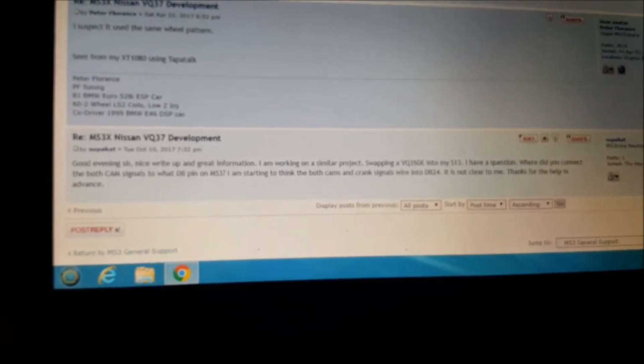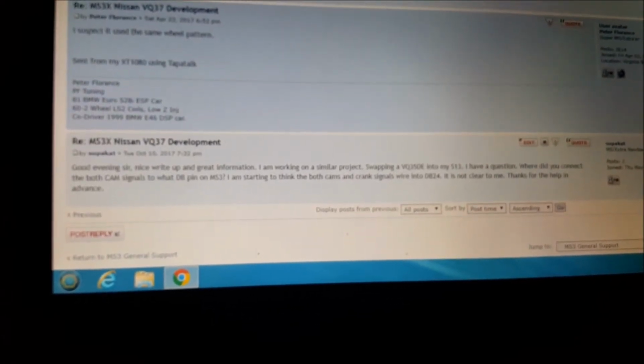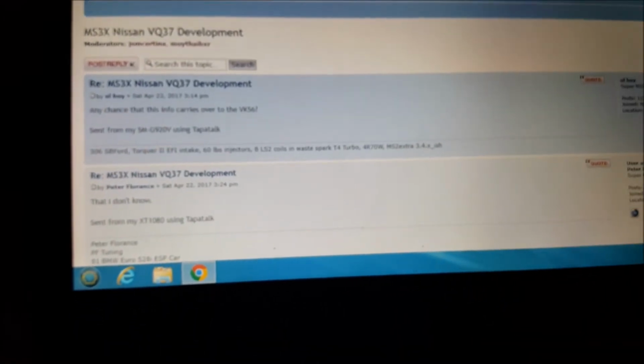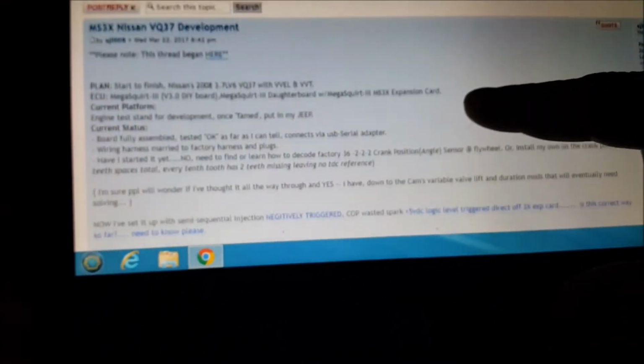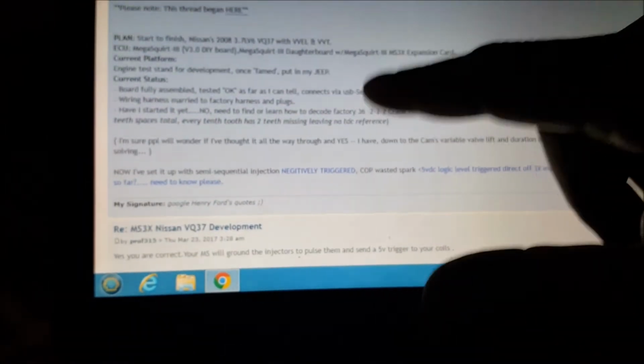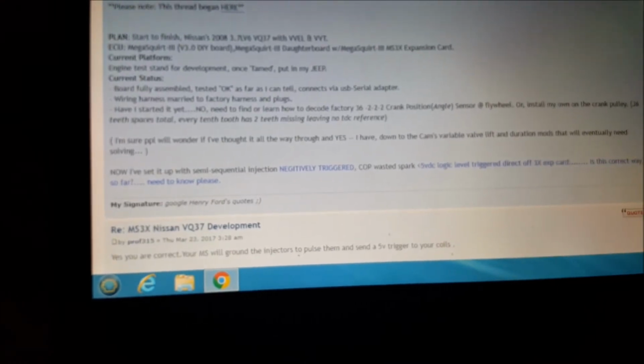Then I went and found it looking through the forums, and this guy right here, his user name was SL something, or maybe I'm looking at a different one, but I think I responded to the wrong email thread, because, well, maybe not. Let's go to the first one. So this guy is doing a VQ37 with VVEL and VVT. I just have a VVT.